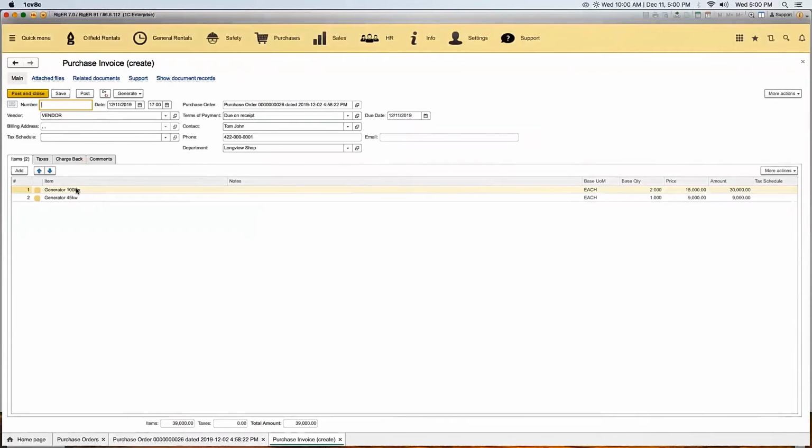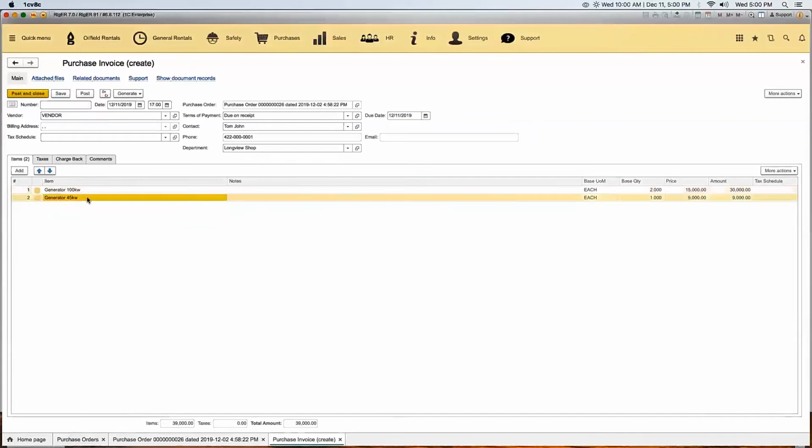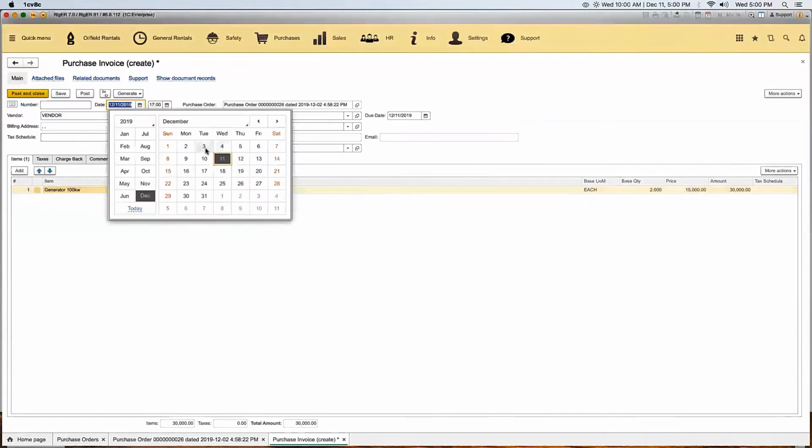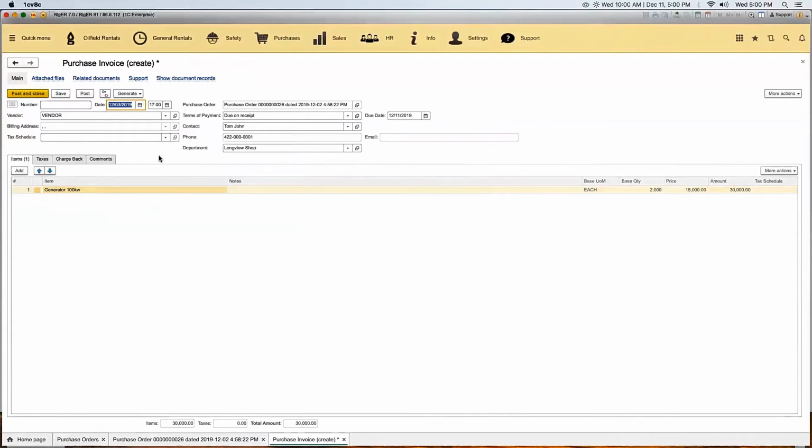But let's say we are not getting the full order, just at the moment we will be getting generators 100 kilowatts. So let's select the correct date. Let's say the 3rd day of December. Now we need to add the purchase invoice number. It's a manually entered field. So you can add the purchase invoice number, the same as on the invoice you are getting from the vendor. And then just let's click post, and the purchase invoice is generated and posted.